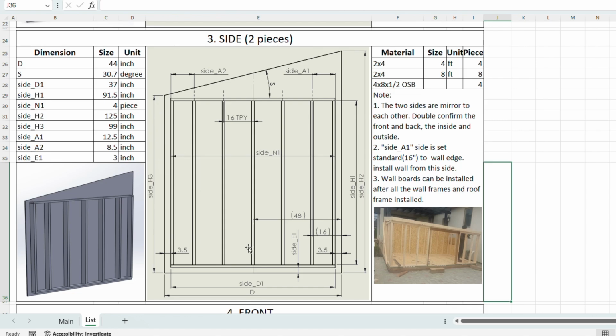Side A1 is the distance from the center of the lumber to the right hand. And side A2 is the left side, center to left side. Side E1 is the same as the back, the extension. Make sure it does not touch the ground.